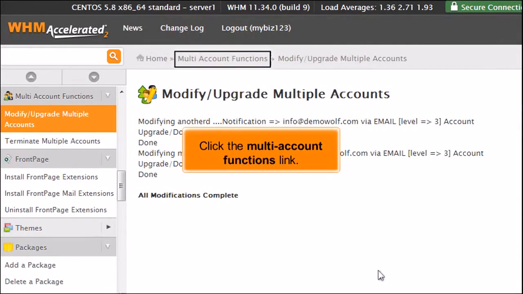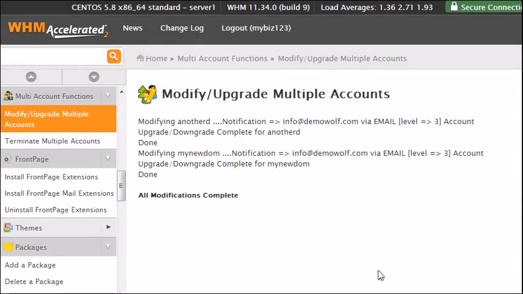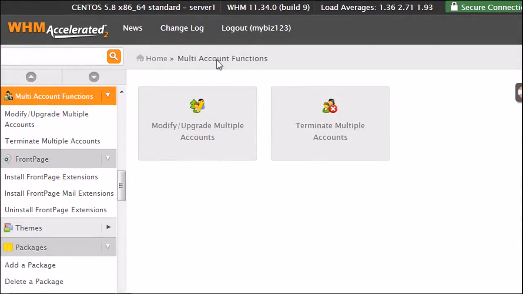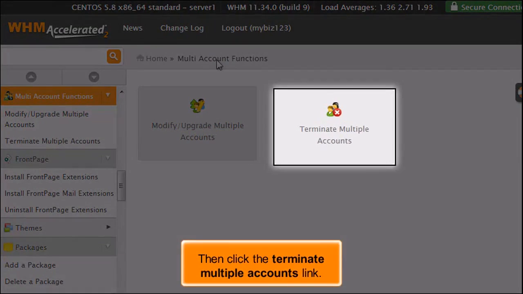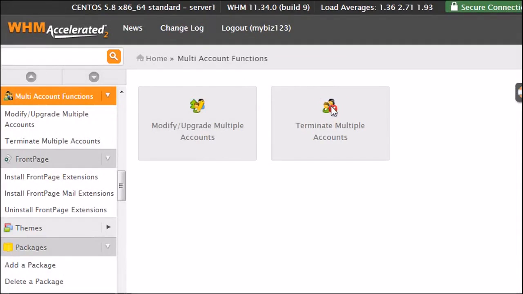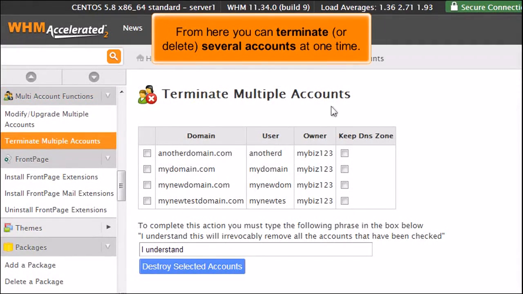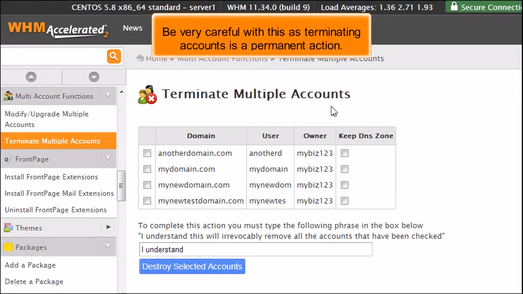Click the Multi-Account Functions link. Then click the Terminate Multiple Accounts link. From here you can terminate or delete several accounts at one time. Be very careful with this, as terminating accounts is a permanent action.